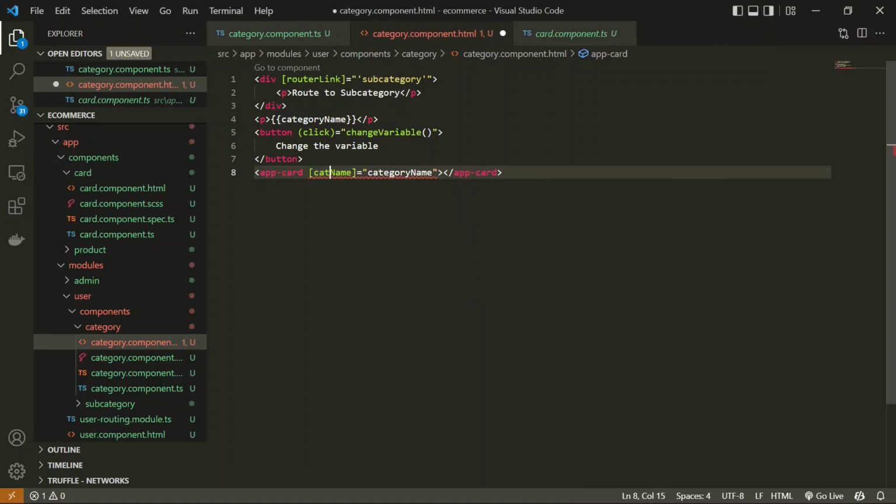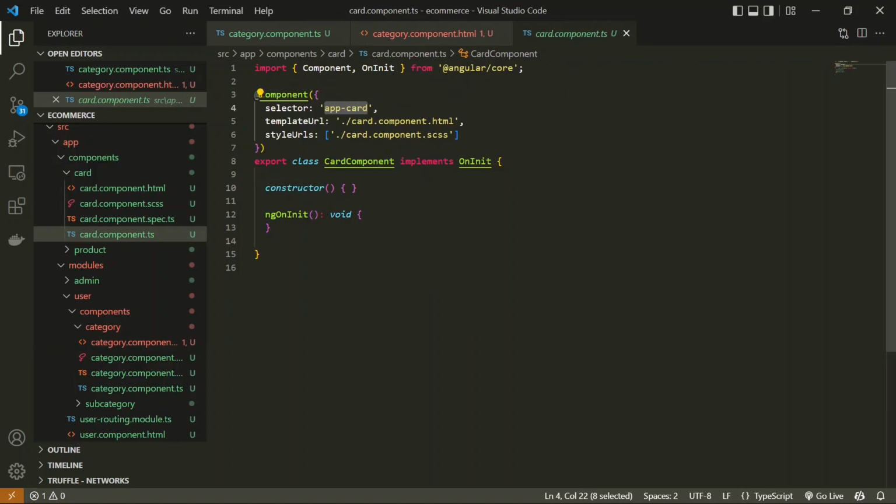So it could be same as the variable value, or we can change it as well. Like we can just simply say this is a name, right? So let's keep it as a name. So name of the card we are passing as an input. Now let's move to the card component. So here I have to catch this name, right?